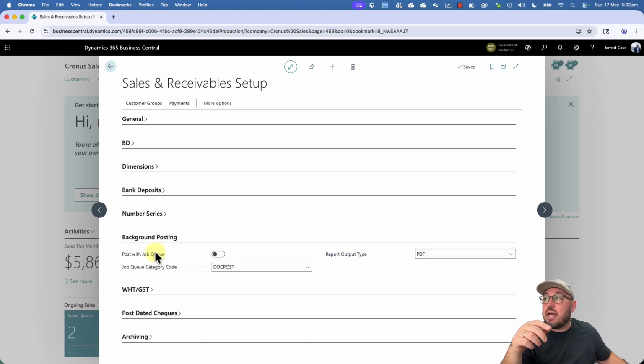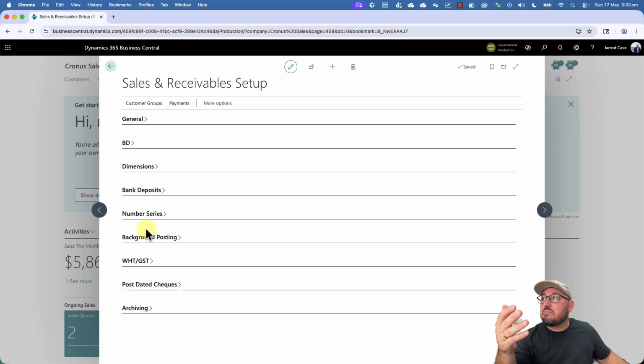So this is all about posting with the job queue. This means that a job can run, and it's looking at the job queue category code to actually run this. It's a setup that allows your postings to post via a batch. Now, there are other setups here that I haven't touched.